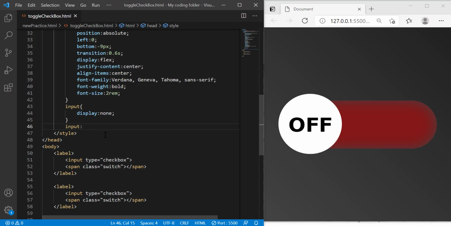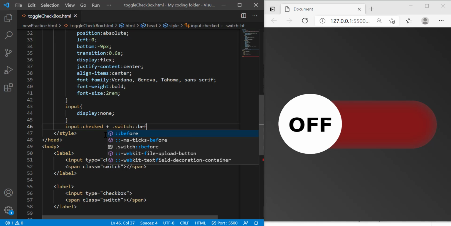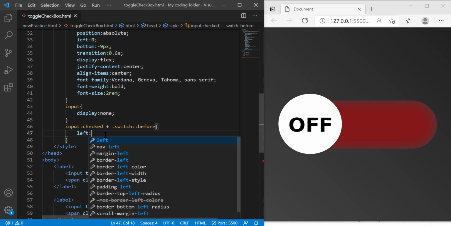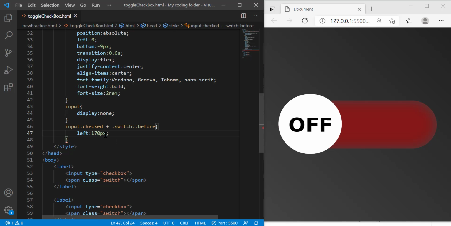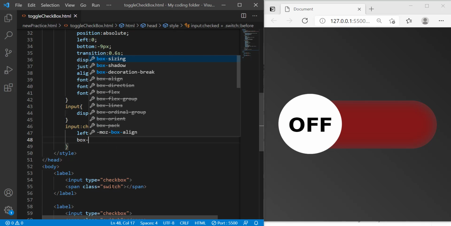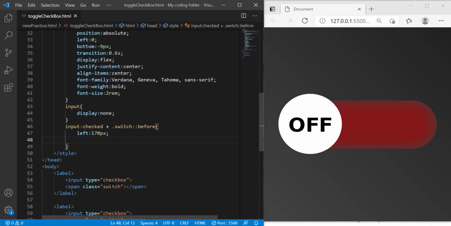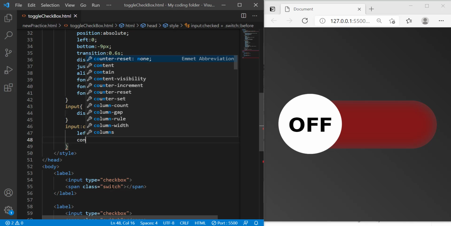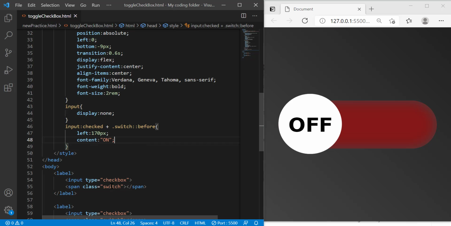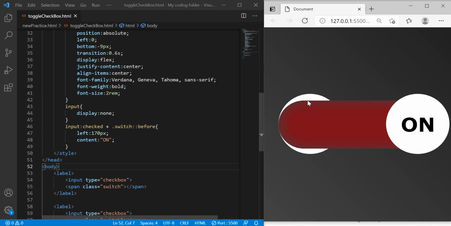And then now we're going to do input checked, so it's going to check if the input is checked, plus dot switch before, and then I'm going to move it to the left 170 pixels. Actually, we don't need to put box shadow, I don't know why I typed that. Now the content, it will say on instead of off, so when you click on this, it will say on instead of off. And yes, as you notice, there's another circle underneath that.